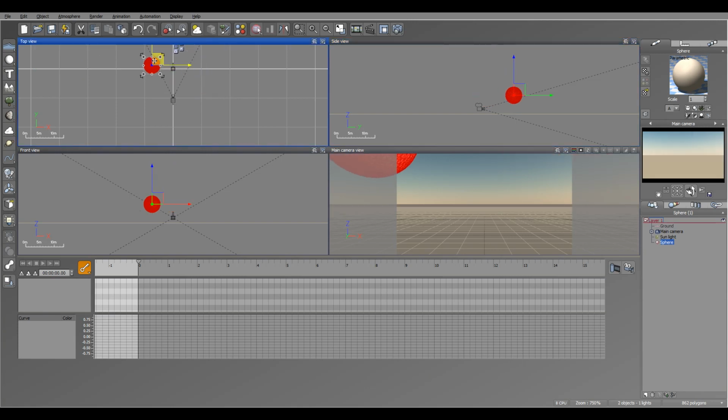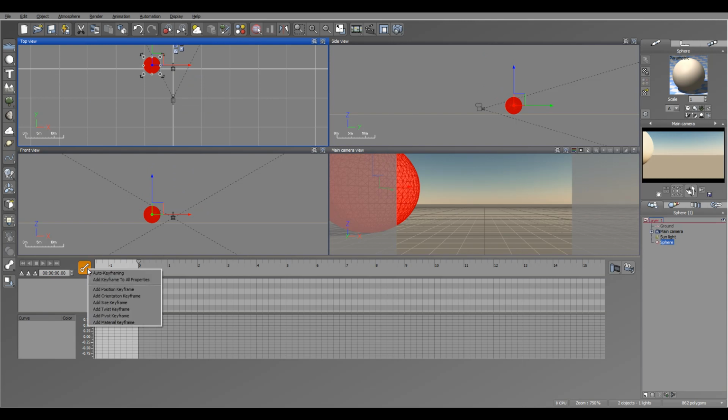Okay, I'll take the sphere, put it right on the corner, drop down. I'm going to right click on the keyframe, kind of key icon, and you notice it says auto keyframe, add keyframe to all properties, add position in specific keyframes. So what I want to do, I will click add keyframe to all properties. Right here you can notice it's created a keyframe for my sphere.